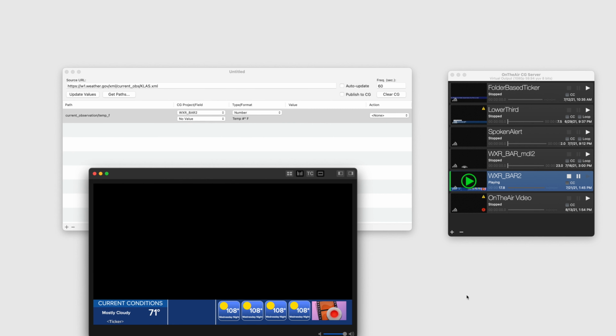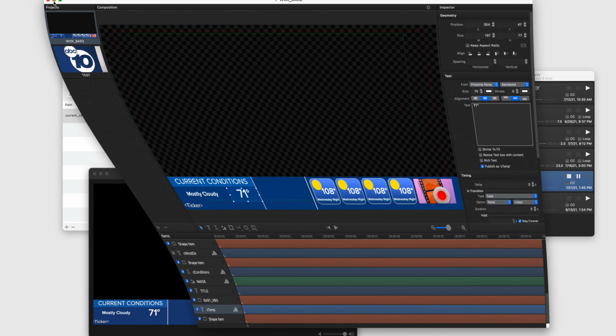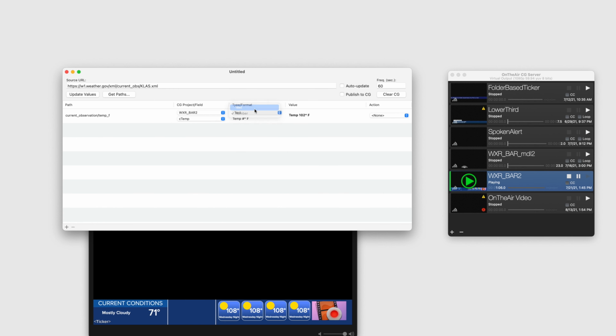Okay, back to the projects, and I'll open them in CG Designer. If you go to the project, each asset on the screen has a field name. That is how you identify the project and field name that you're passing data to. I'm going to change the format to text. This will return the data exactly as we received it. The value is 102.0.